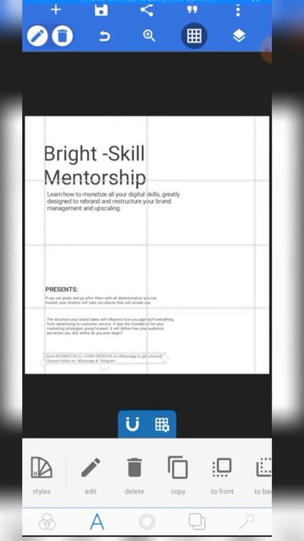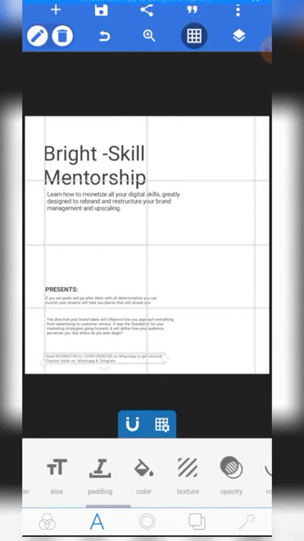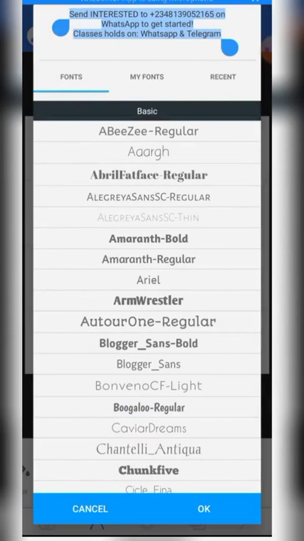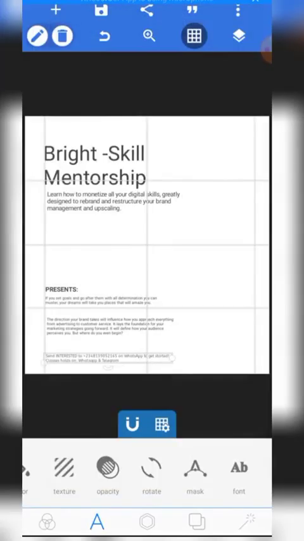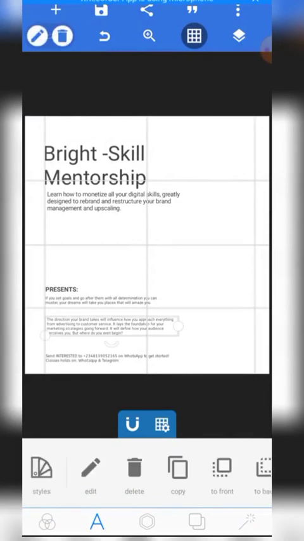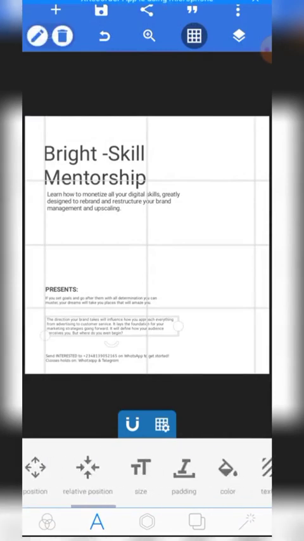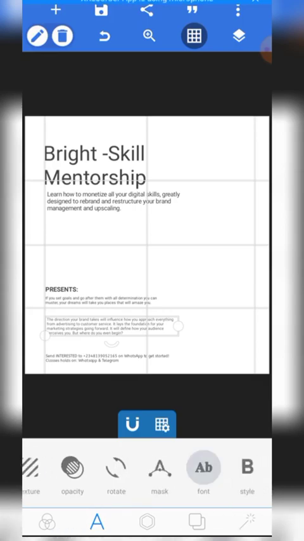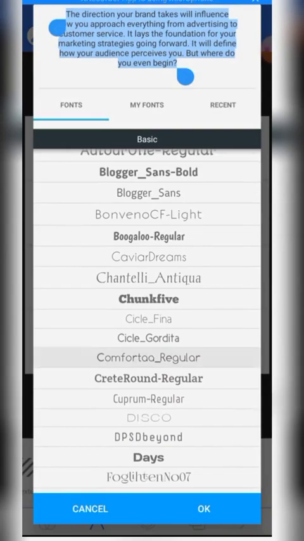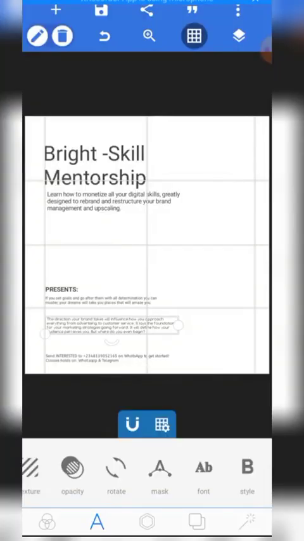All right, so now let me edit this a bit. So I'll go to the font. Okay, I think ABC should be nice for it. All right, ABC is okay for it. Then for the font of this, I will leave it as Comforter Regular, the one we used on the upside.